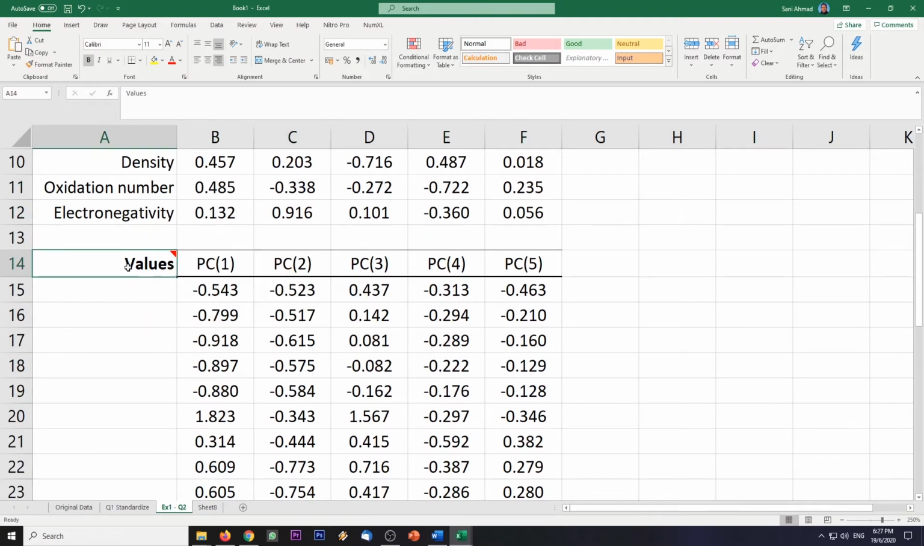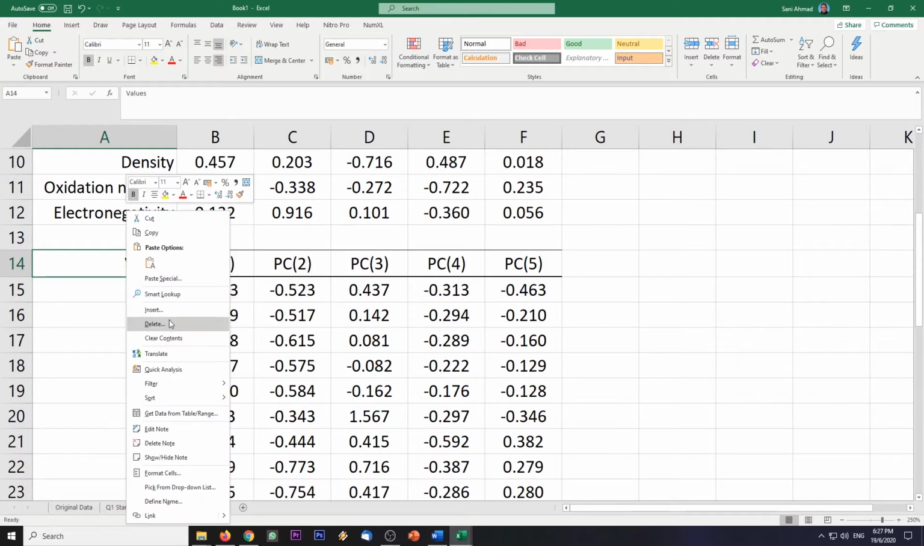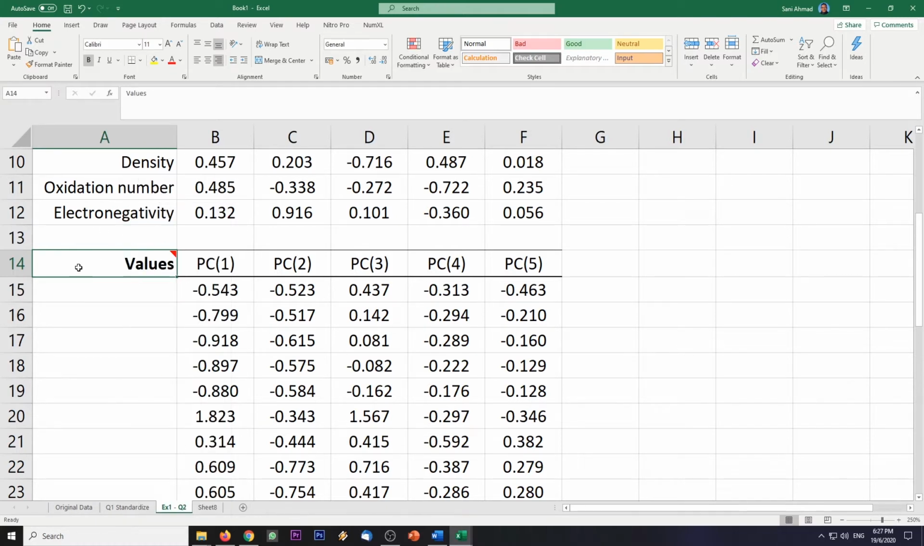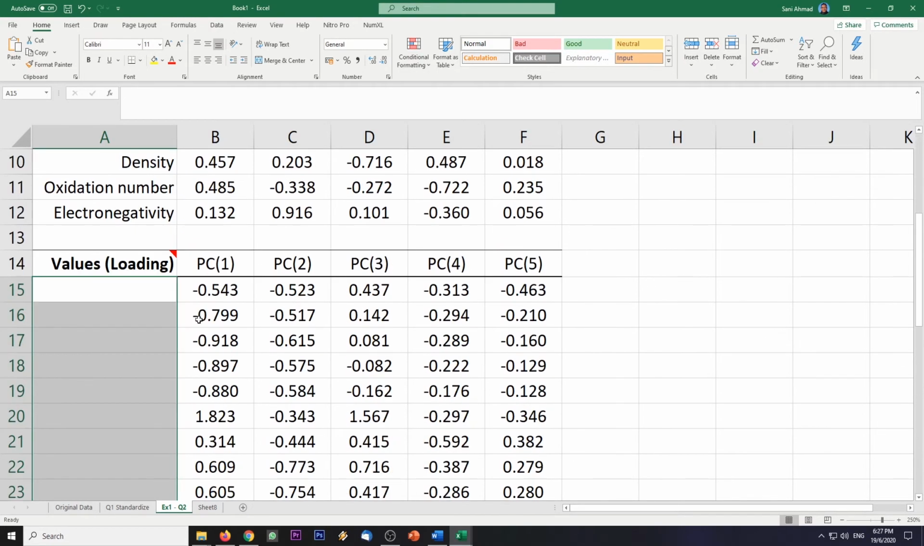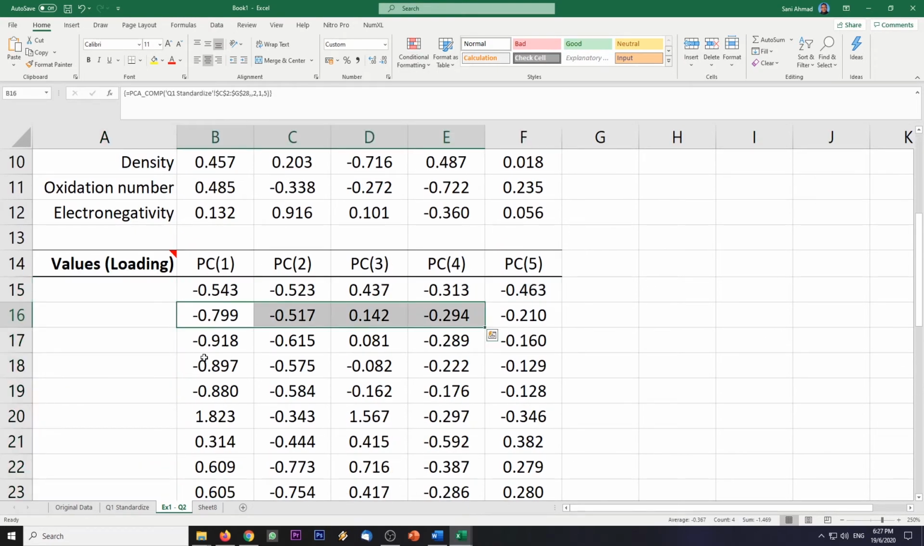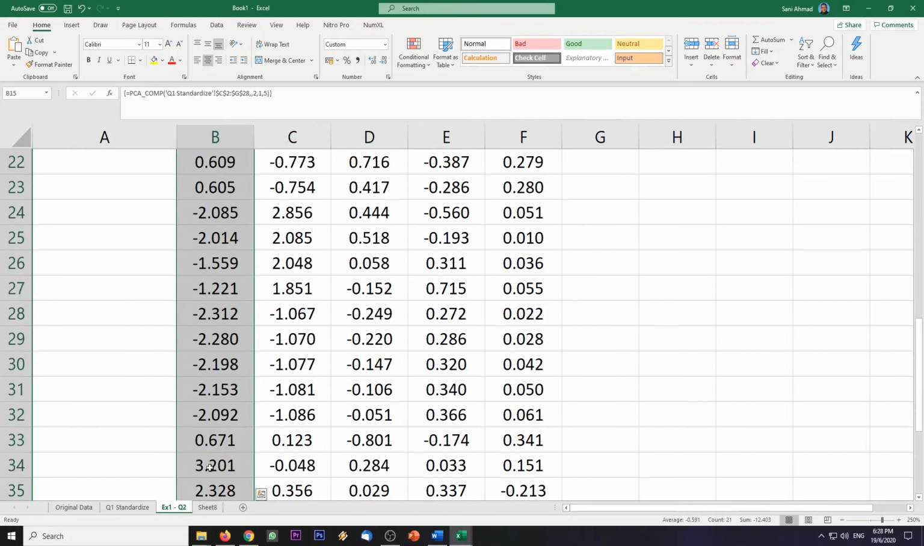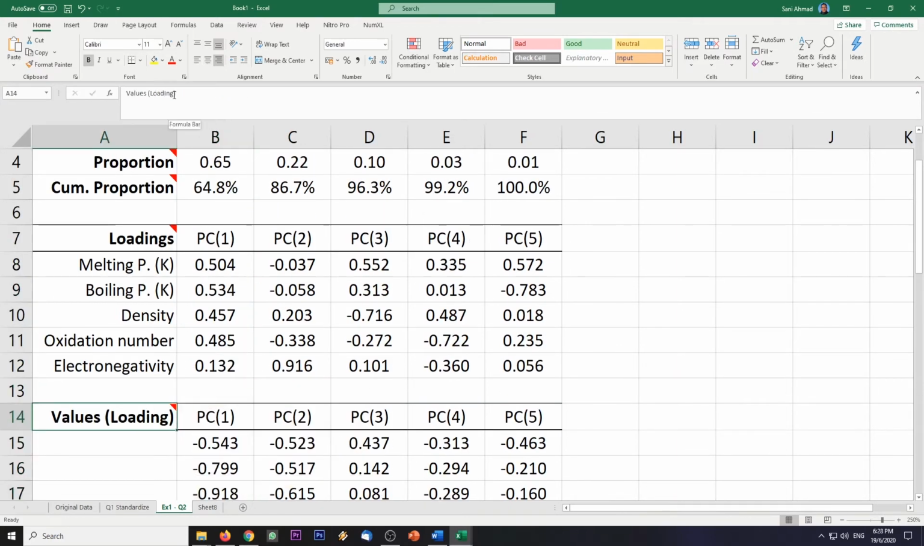And the values are actually the samples. I'll just add a rename over here, which is the loading. So values is the loadings, and loading is all your samples. These are all your samples. This column represents your samples, so each row represents one sample. Sample 1, sample 2, 3 and 4. And these are the loadings for the scores.